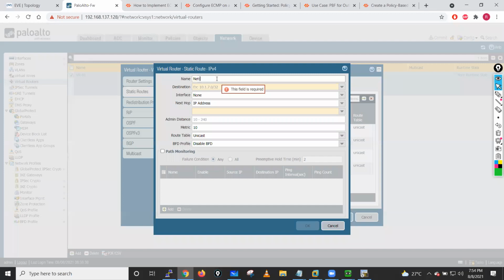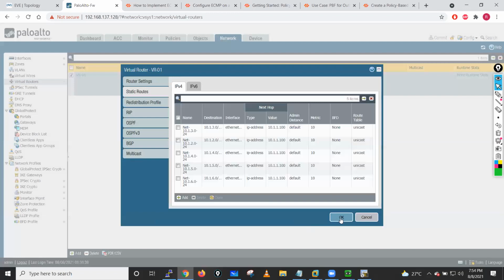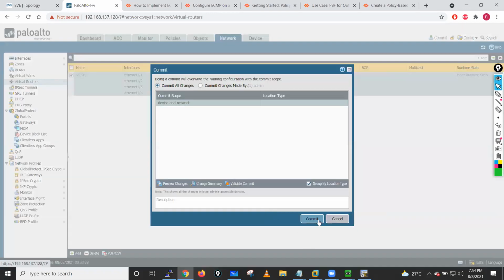I just want to add the route for the 10.1.6.0/24 subnet. I always give these kinds of names, guys, so by looking at the name I can tell I have added the route for this particular subnet. Interface is Ethernet 1/3, and next hop is 10.1.1.100. Okay, do the commit here.